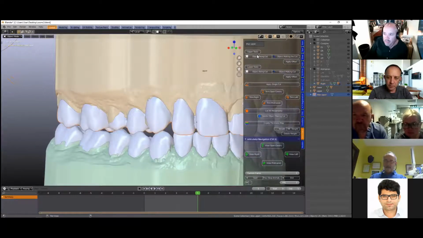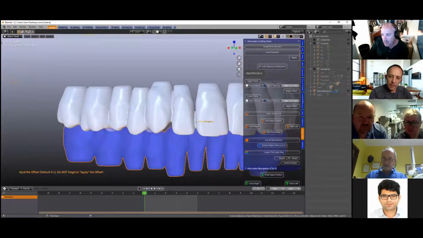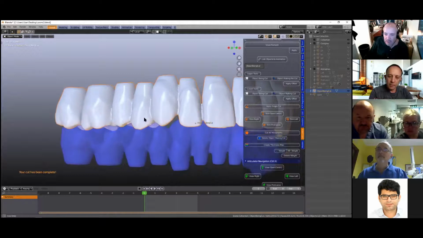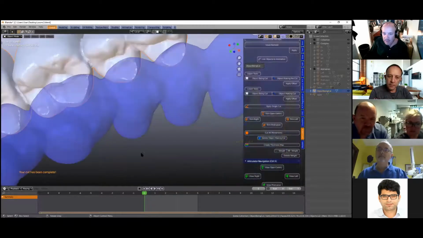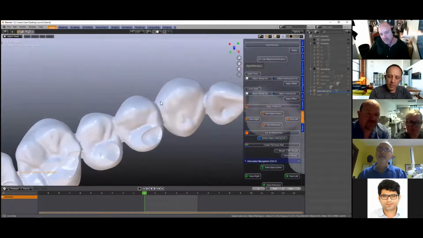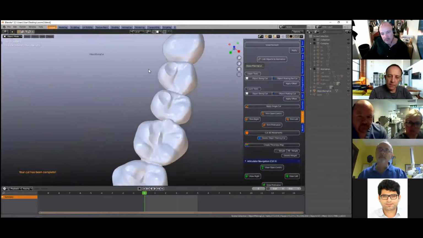And we follow the same technique. This is the object being cut, and then the lower object is the object that is making the cut. And we will apply the offset. And here I'm going to only click on one cut, apply single cut. And if you see closely, it's made one specific cut, as opposed to 13 different cuts.